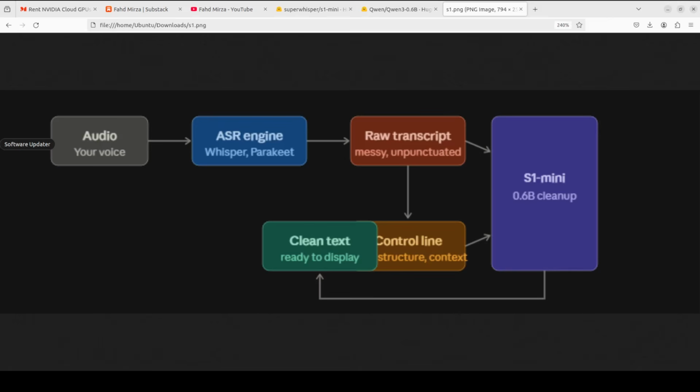Under the hood, it's built on, as I said, Qwen 3 0.6 billion model, but you don't drive it with clever prompts. You drive it with a single control line that sets three things only: how formal you want it, whether it should use bullet points or a plain paragraph, and whether it's a general note or an email. And I will show you all of those. That's it. Three switches, one job, done fast. And this diagram sort of is trying to explain how this thing is flowing from end to end.